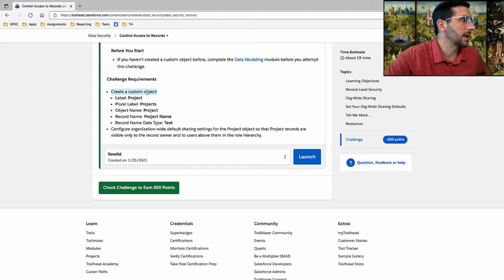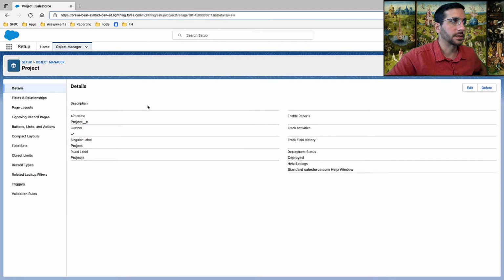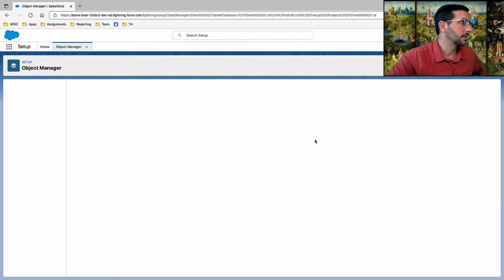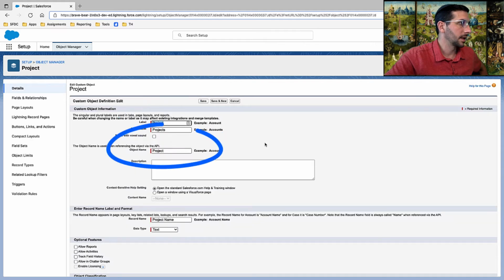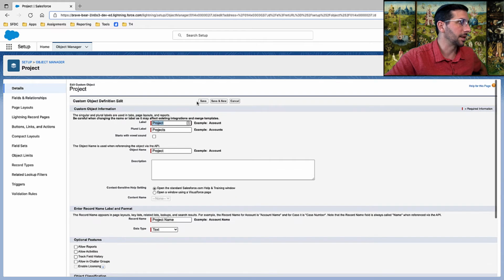Challenge: create a custom object. The project label is projects, plural is projects, object name projects, record name project, record data type text. That's all pretty straightforward, right? I mean, you're creating a project, you're creating a custom object. Data type text. You know how to do that.